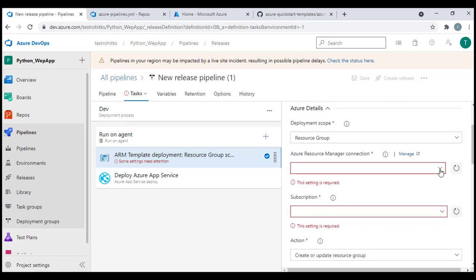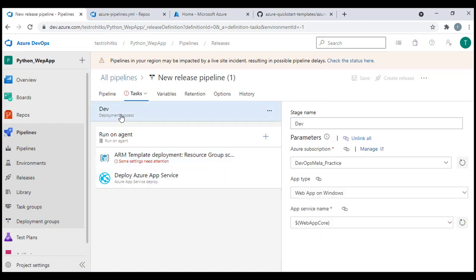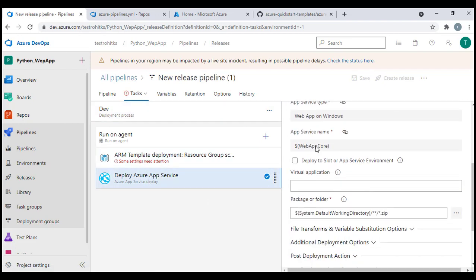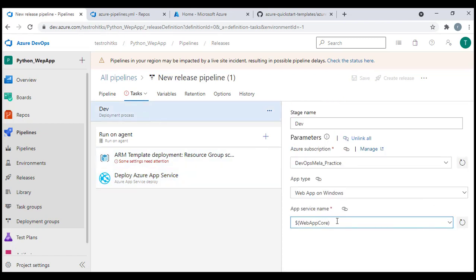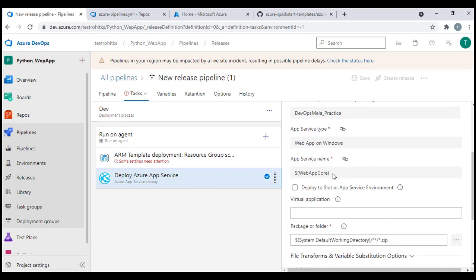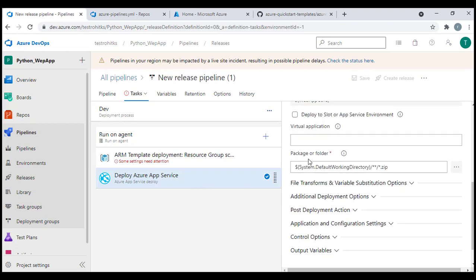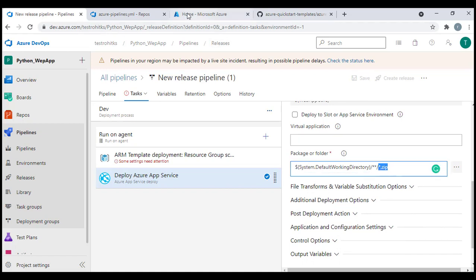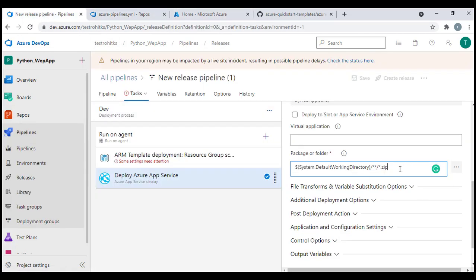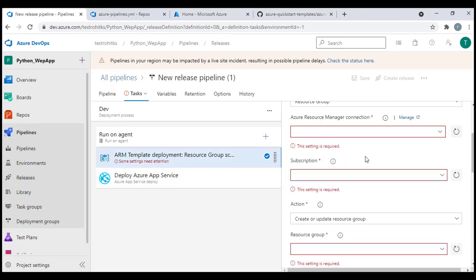Okay, one important thing: we have updated the app service name over here, and if you see at the deploy Azure app service, this got automatically linked, and the package folder which we are using is .zip. So I showed you that we have a web.zip created in my artifact, so the same file we are calling over here. Okay, just an FYI.